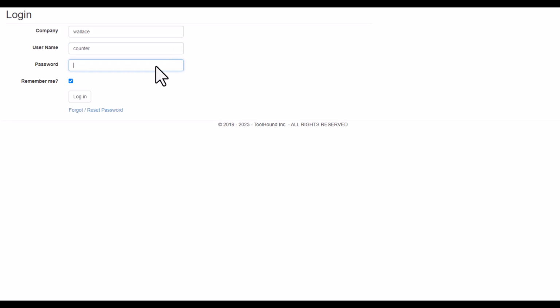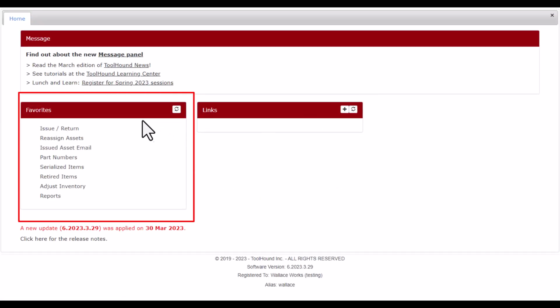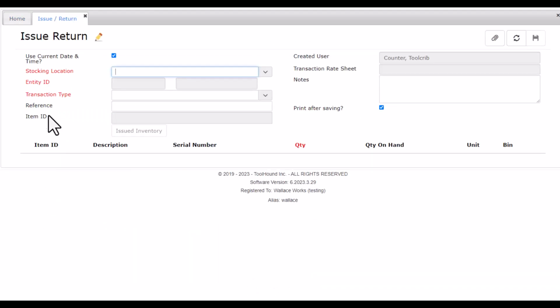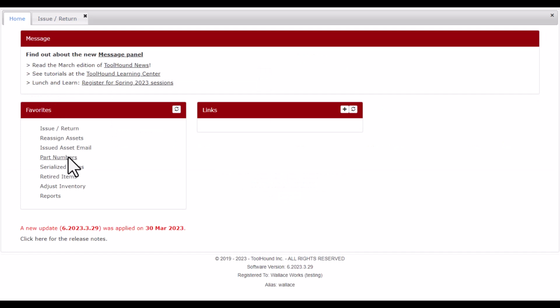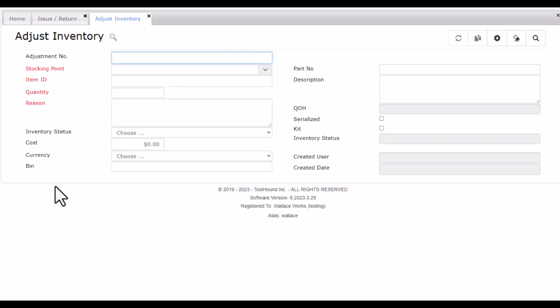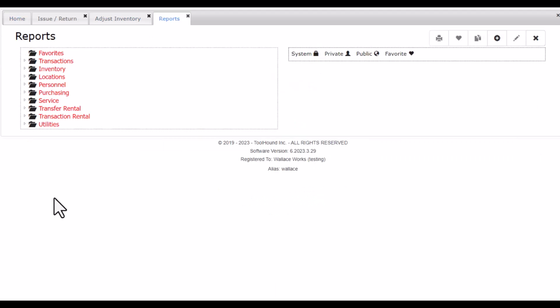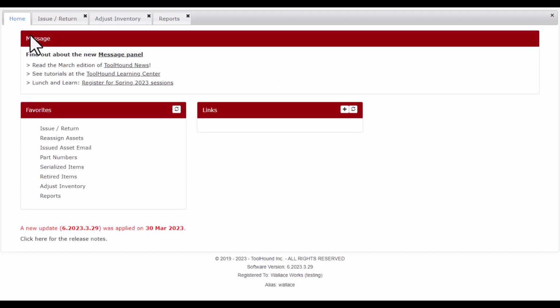Let's log in as the Counter user. The Favorites panel includes all of the shortcuts that we assign to the role, so everything can be accessed with a single click right from the home page. Any favorites that are assigned to the role cannot be removed by the user, and the right click is blocked.